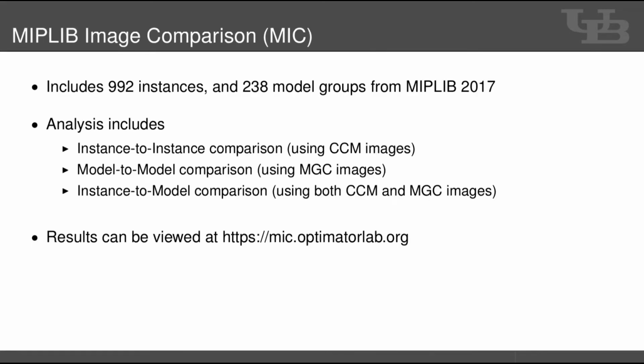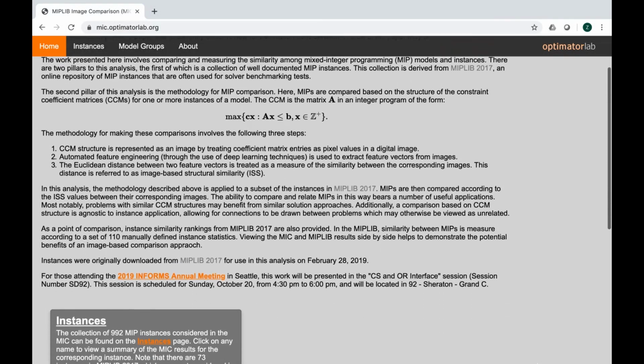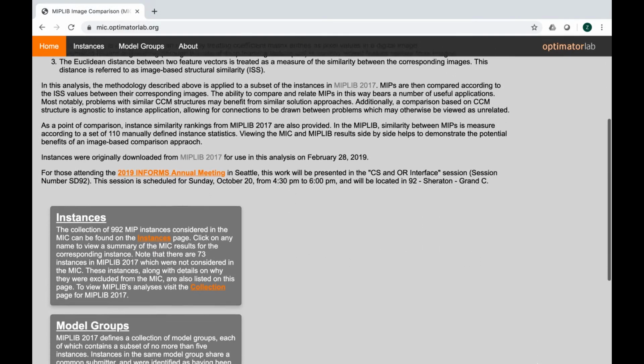We applied our image-based comparison approach to 992 instances and 238 model groups from MIPLIB 2017. We refer to our analysis as the MIPLIB image comparison, or the MIC. All of our results are housed on a companion website, mic.optimatorlab.org.